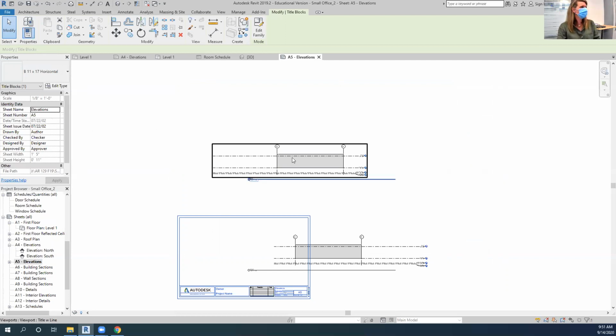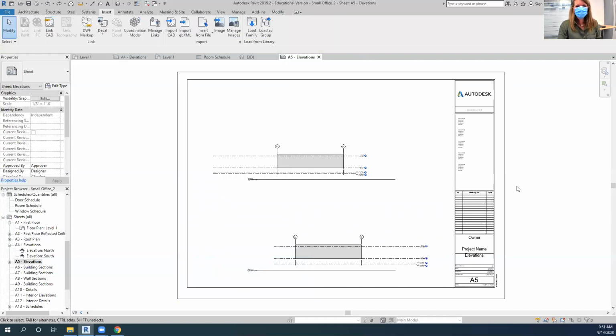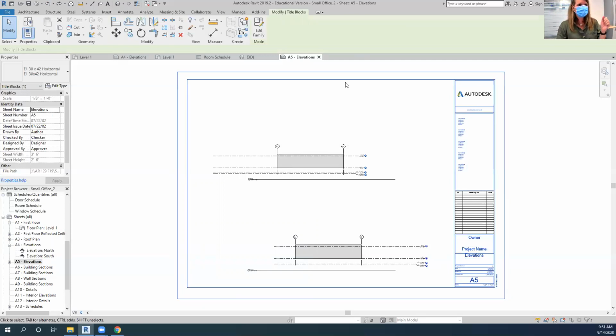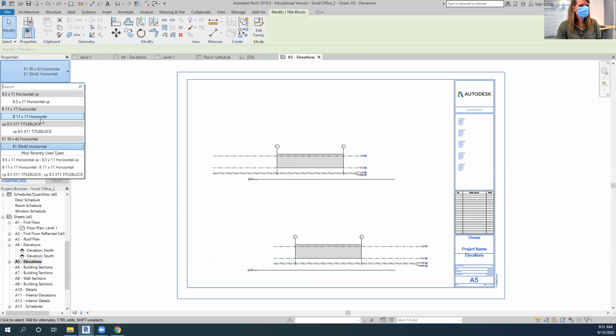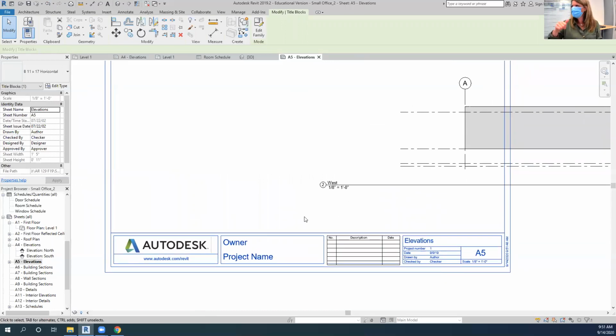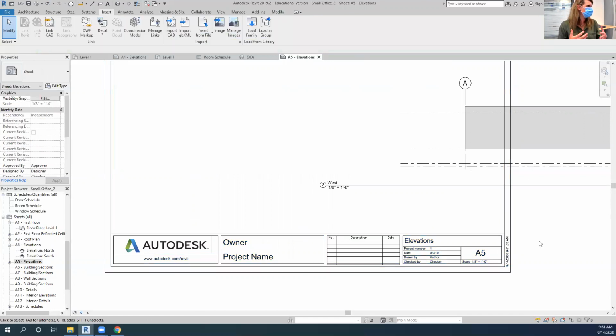So obviously the information isn't set on the sheet. Let me go through that one more time. This is just a family of information. I'm going to highlight it, and if I've loaded the other in there, I want to select the 11 by 17 horizontal. And it looks like this is just the standard Autodesk title block. We're going to do some adjusting of that title block. So this is the baseline 11 by 17. Now we're going to actually go into that family and make some adjustments.